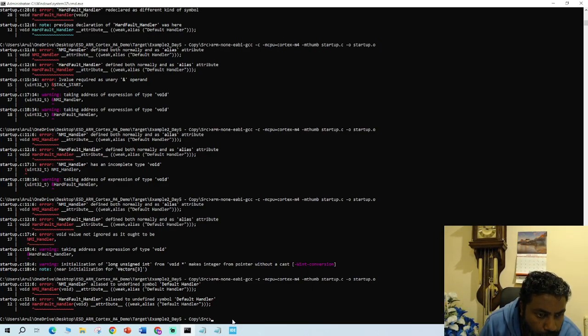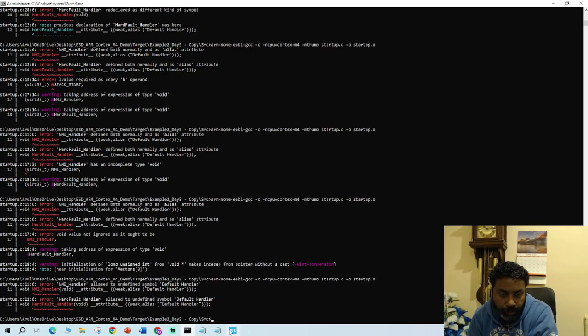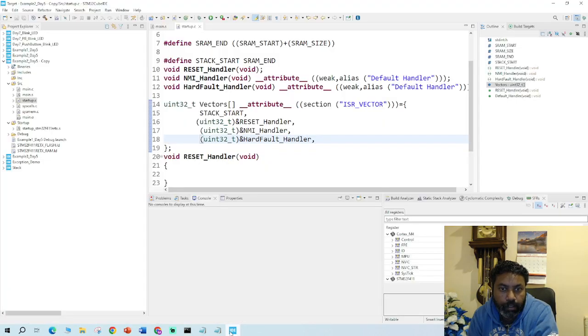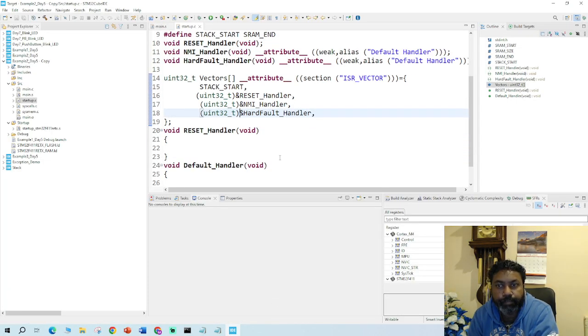My handler alias to undefined symbol default handler. Undefined symbol as default handler. I think it's default underscore handler. Default handler. What did I use? Yeah. Sorry.